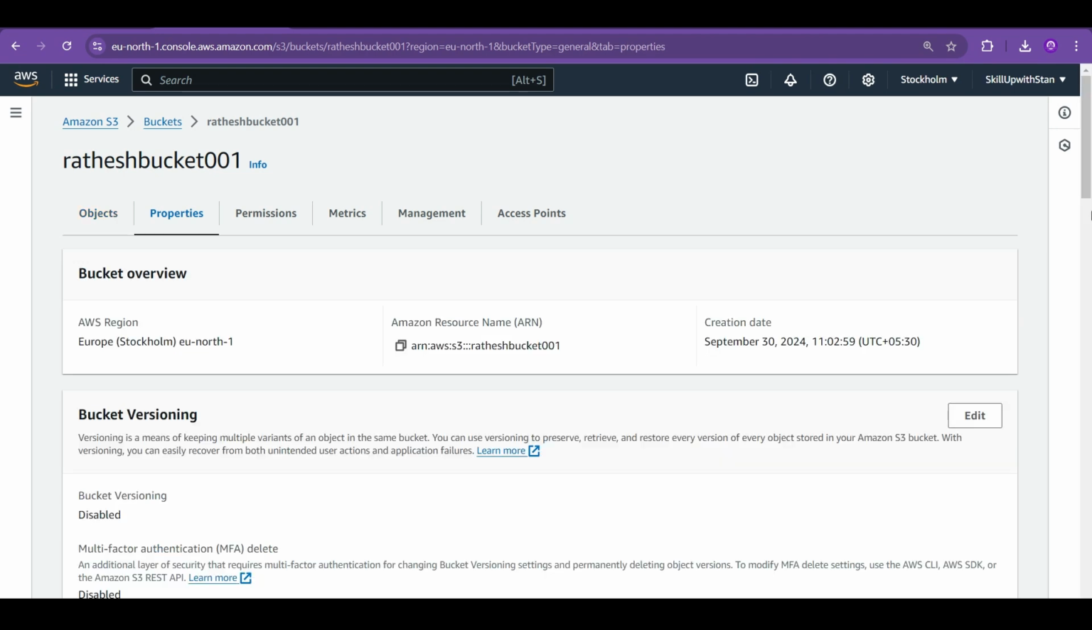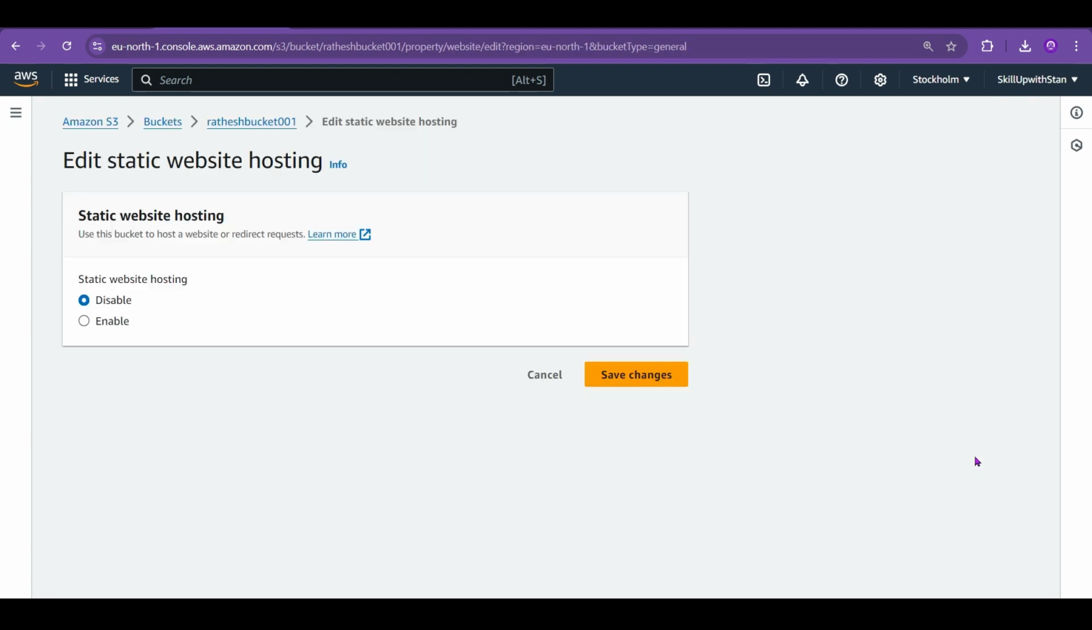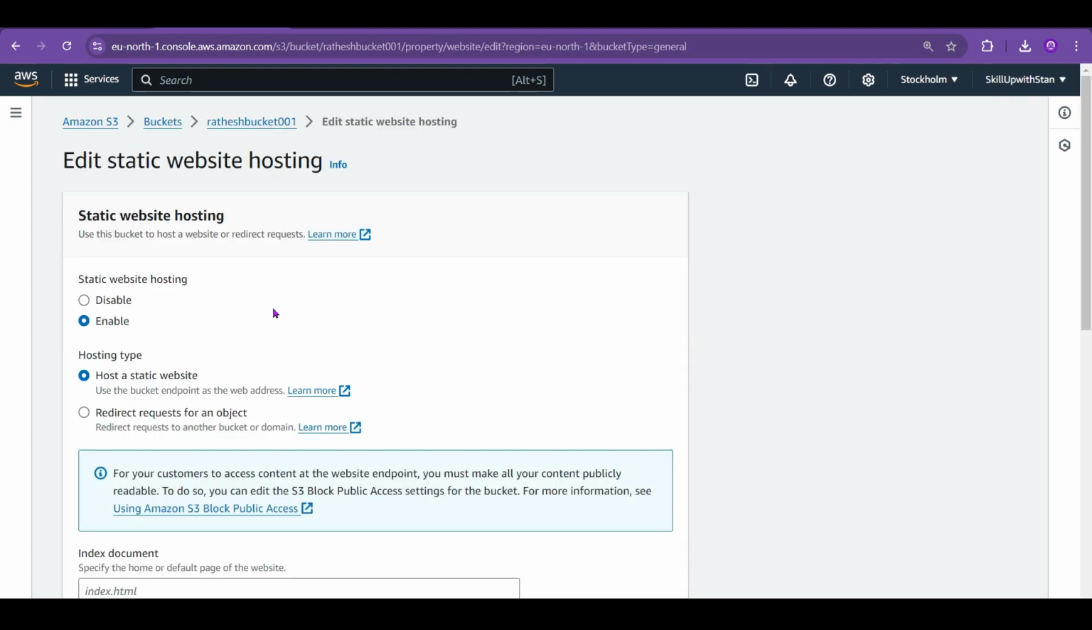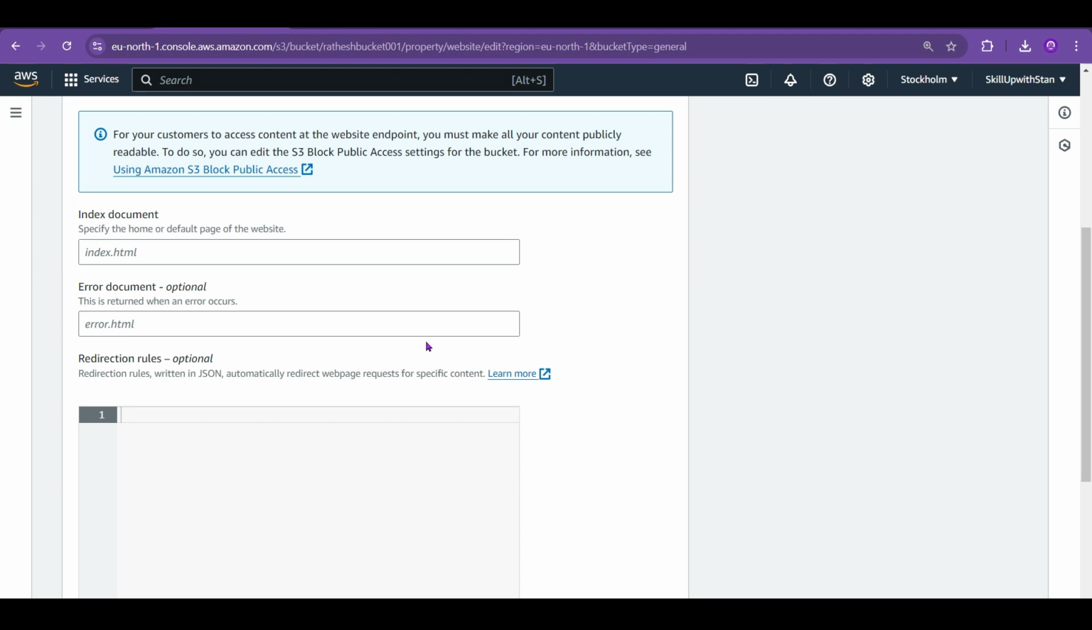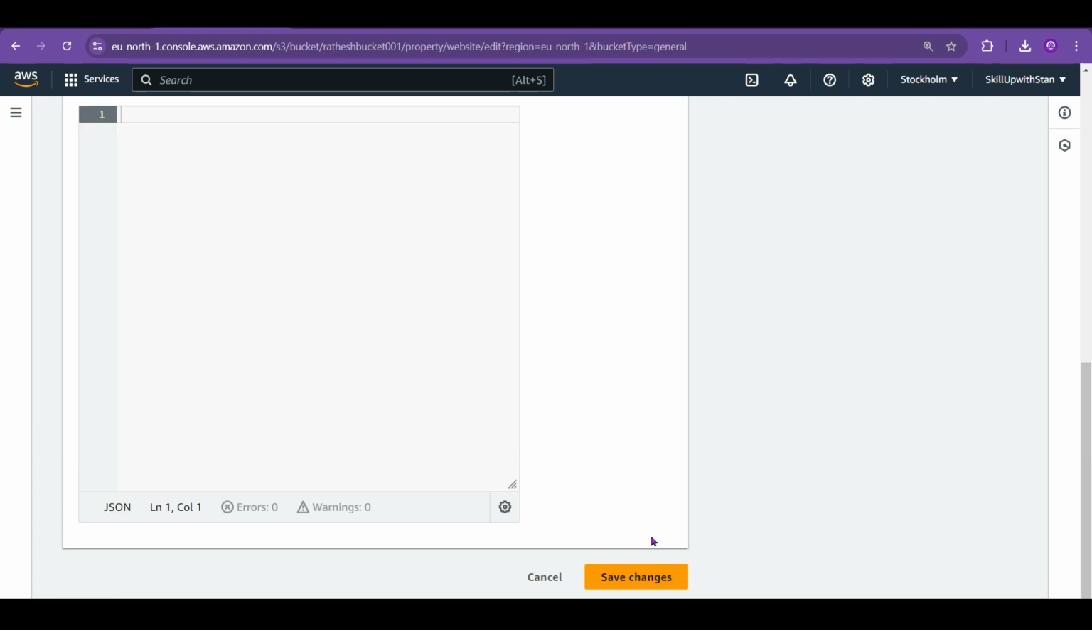There is an option called static website hosting on your S3 bucket. You can click on edit and then enable it. So you can host a static website, and here, if you have a different name for your index and error pages, you can change it. Maybe if you have company.html as the index page, you can update it to company.html or whatever name. If you don't update it, it will search for index.html.